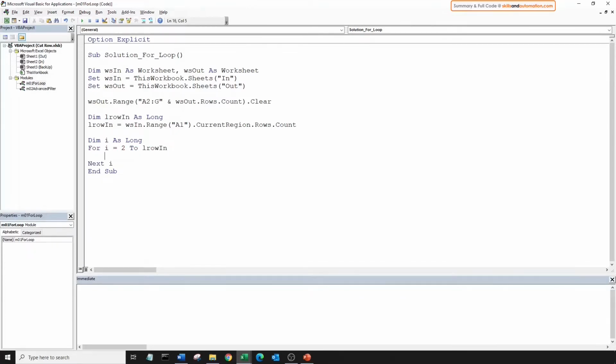Let's put in a condition. We will use an if statement for that. If the value in the current cell in column G is greater than 0, then we can do something for that particular cell or that particular row. So if the cell in column G and the current row has a value that is greater than 0, then, so our condition out here is rather straightforward.